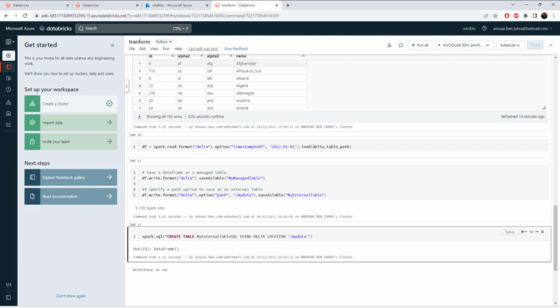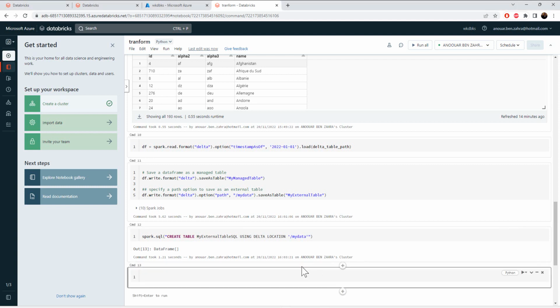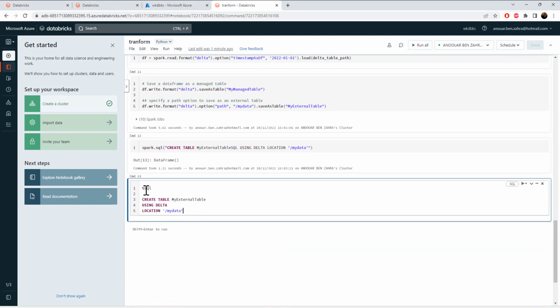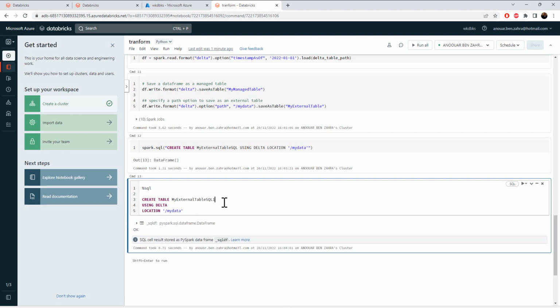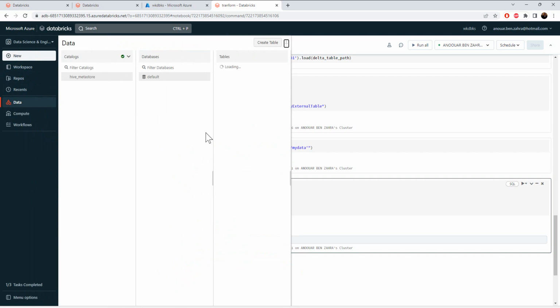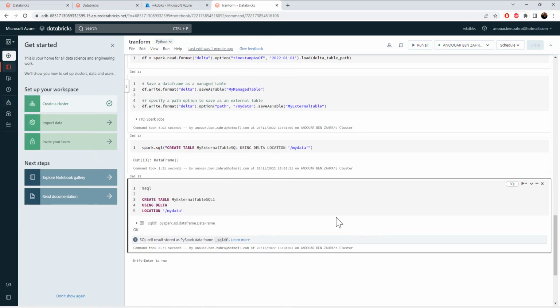And alternatively, you can use the native SQL support in the Spark syntax. Okay, let's do the percentage sign and then sql, and let's run. SQL 1. Okay, the table is created. Let's check this. That is the table we have created from the SQL syntax directly from the cell.